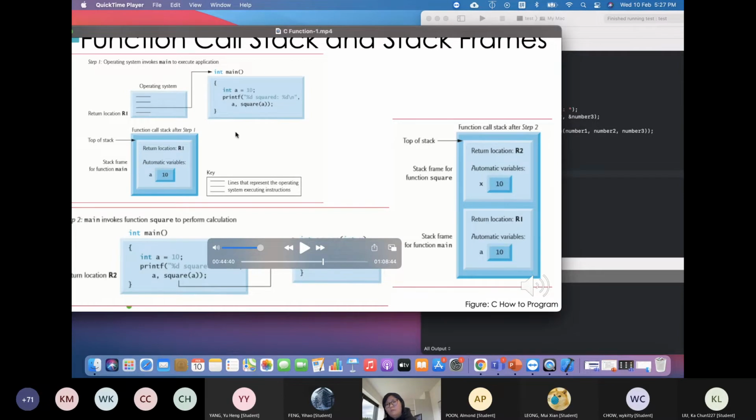What will happen for this main function? It pushes a stack frame onto the stack. Initially the stack is empty, with nothing in it. When we start executing main, the stack frame, which includes the information about the main function, will be pushed onto the stack. So now the stack has one item, the stack frame for main.